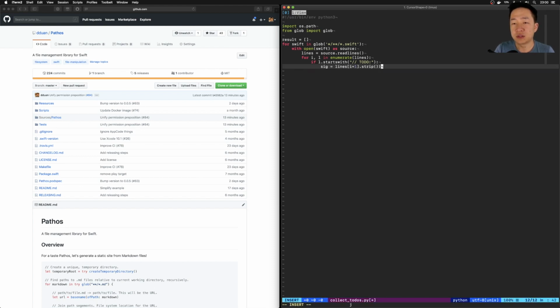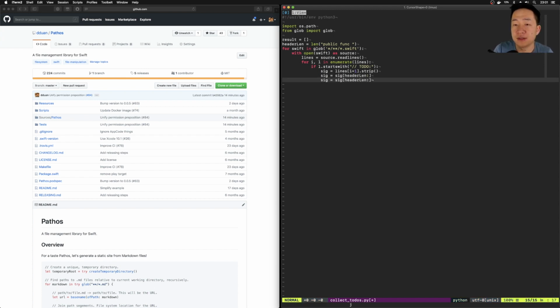So signature equals this, if signature starts with, I mean, I know it starts with public func, header length equals length of public func. And then for this.